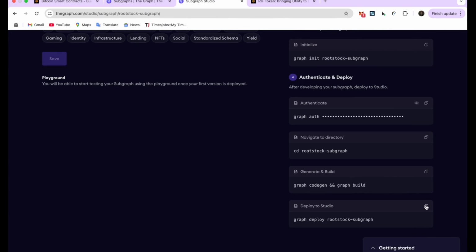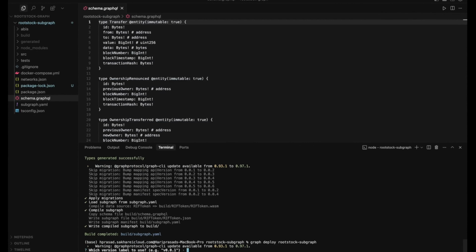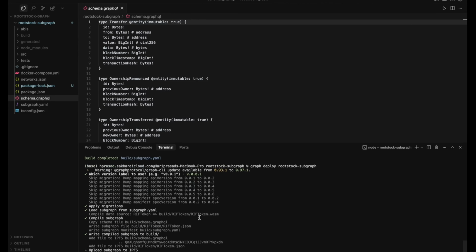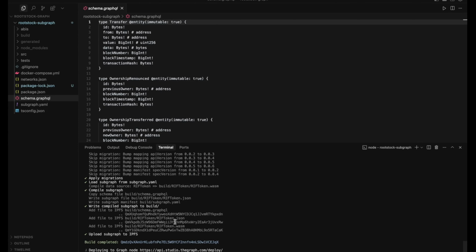The final step is to deploy the subgraph. So now we will be deploying the subgraph. Here we need to specify the version for our deployed subgraph. Currently, we will give it as 0.0.1. It is compiling the subgraph, building the subgraph, and adding files to the IPFS.